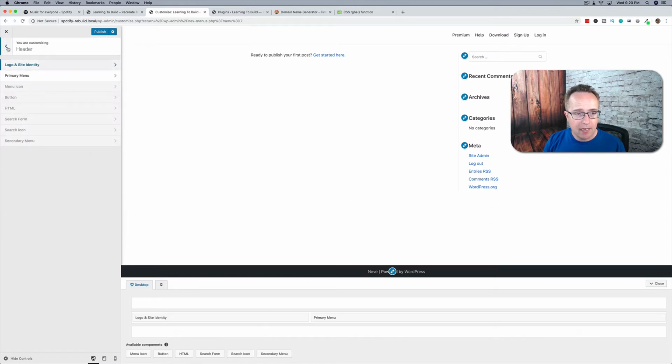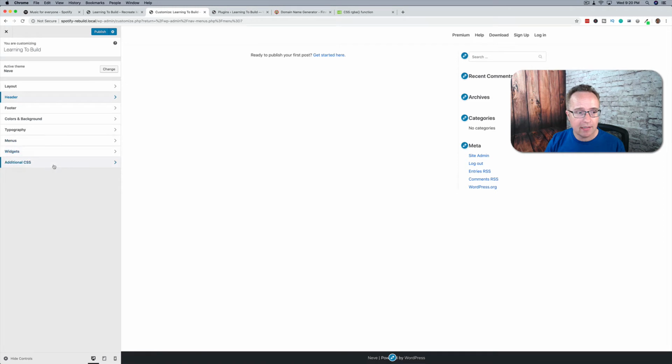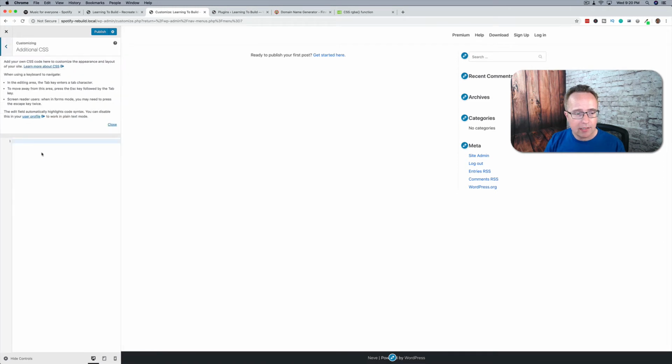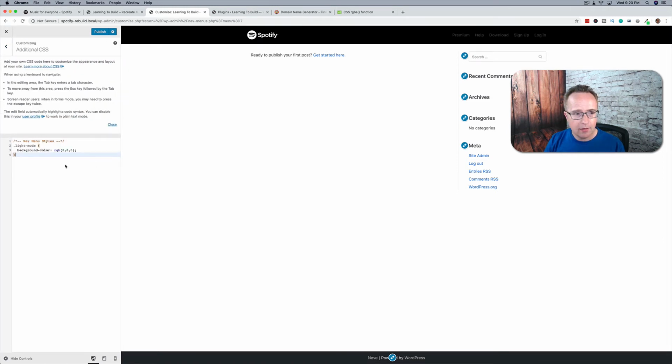You can just copy and paste this from the description down below, or the link in the description will take you to a blog page or somewhere where you can access the CSS. And we add it to the additional CSS section. Just going to paste it in here, and boom, the background of our menu system up here is now black. Now the Spotify logo is visible.